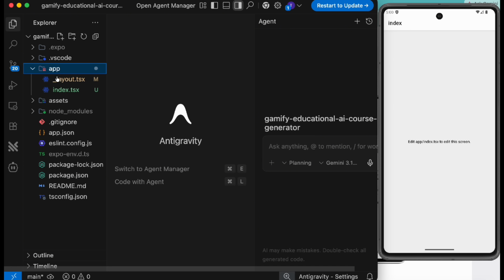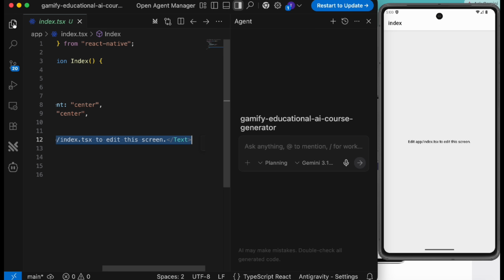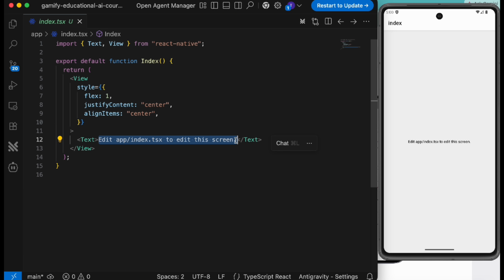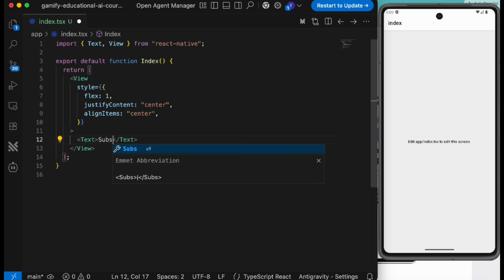Now if I go to this app folder under the index.tsx file and make any change, let me close this agent for now. For example, here I will say subscribe to Tube Guruji.